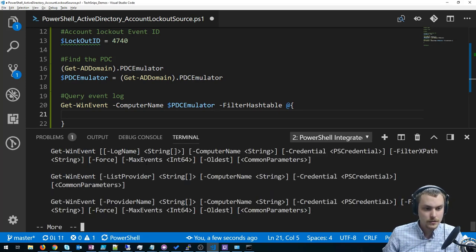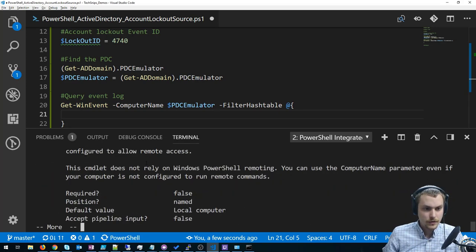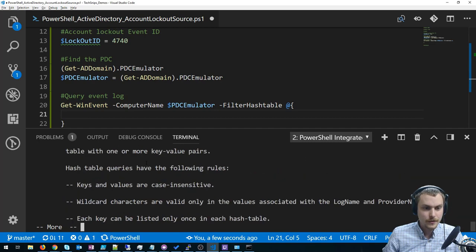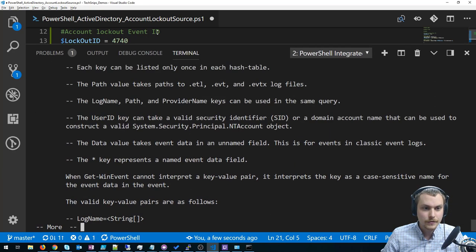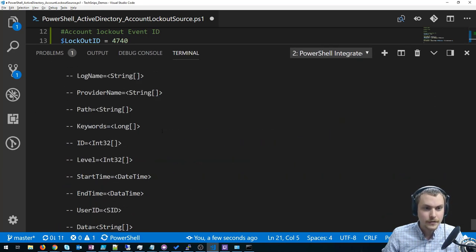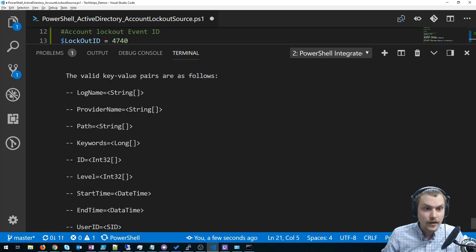So it has filter hash table. Where is it? There it is. So we have a list of keys we can use. Wow, this looks terrible. And this, let's make that a little bigger here. Here we go. Valid key pairs. So we've got log name. So we know the log name's security because all of the logon stuff is in the security log.